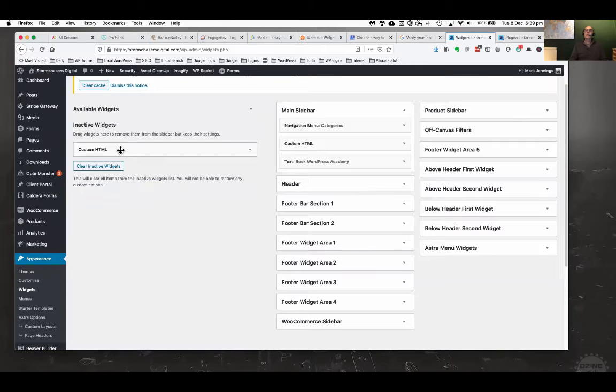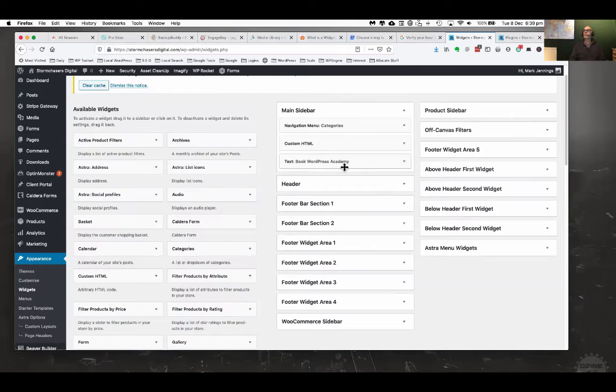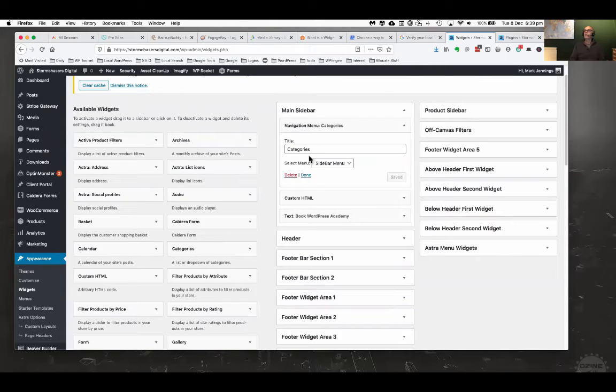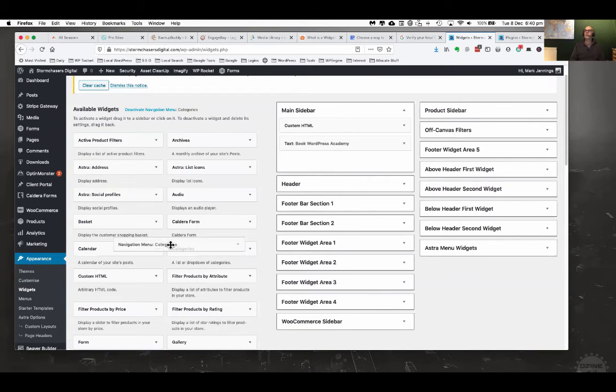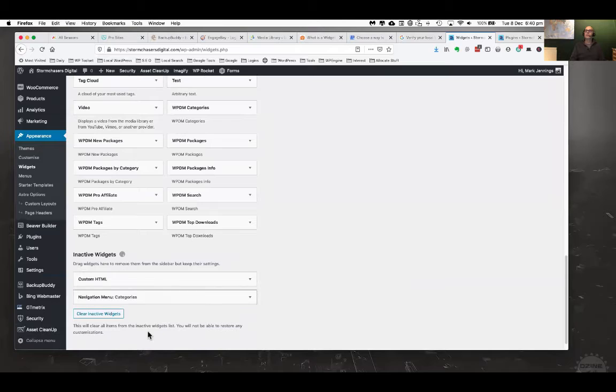And we also have inactive widgets. So these are widgets that we've used and decided we don't want to use anymore. Essentially, if we look at what we've got here, I've got 3 widgets in this sidebar, and they all have areas where you can say done, I've saved it, or delete it. Or you can just say, I don't want to use it anymore. So I'm going to take that off and put it down there into my inactive widgets.